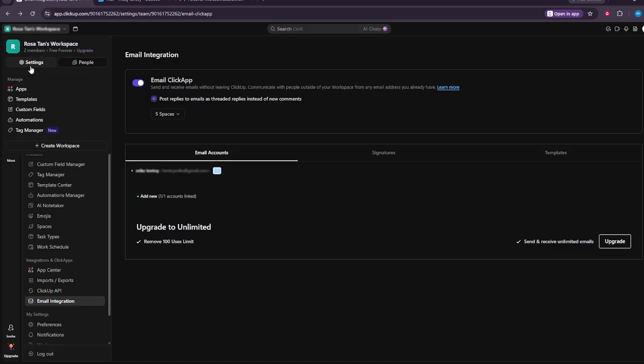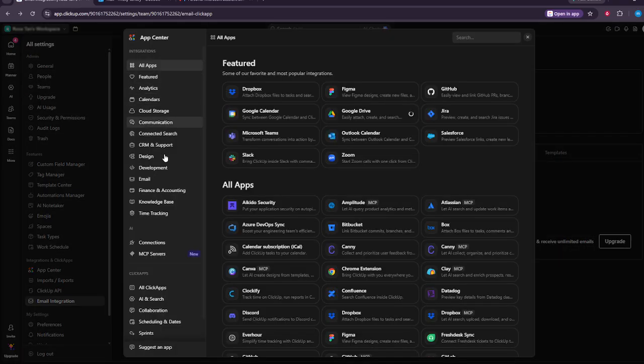After clicking the avatar, select Apps to open the App Center. The App Center is where ClickUp organizes its available connections. So this is the place you'll go whenever you want to link ClickUp with another tool or service. If you don't see it right away, just take a moment to look through the menu carefully.